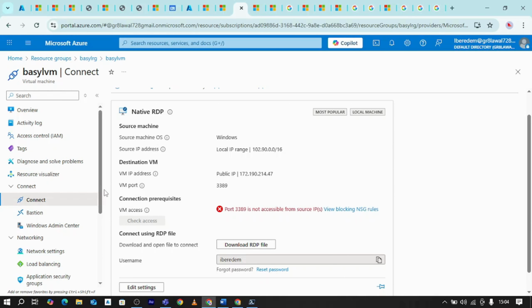So I can come down to my network settings here. Under my network settings, I will go to my inbound rules. This is where we have our inbound rules, and I can click on inbound security rules and add an inbound rule from here. I want to access port 3389, which is for RDP.